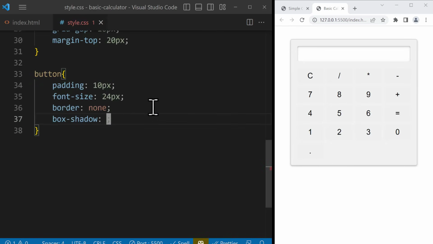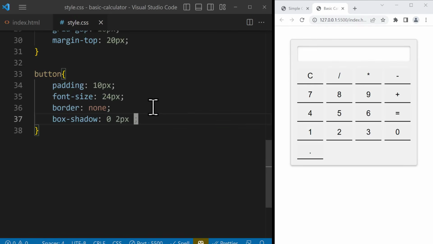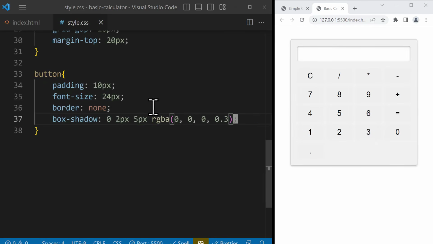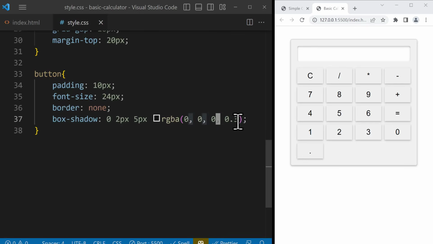This shadow has 0 offset on the x-axis and 2 pixels on the y-axis. We set the blur radius to 5 pixels for a soft effect. The shadow color is black with an RGBA value. We use 0 for red, green, and blue with 30% transparency. This combination gives us the clean and modern design you see here.